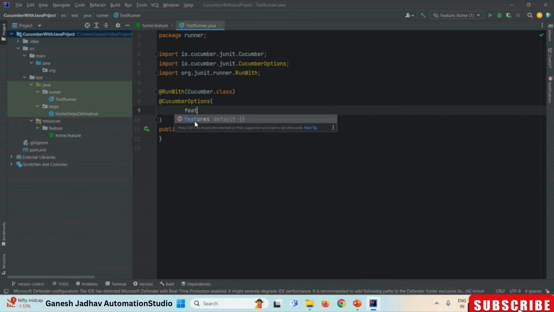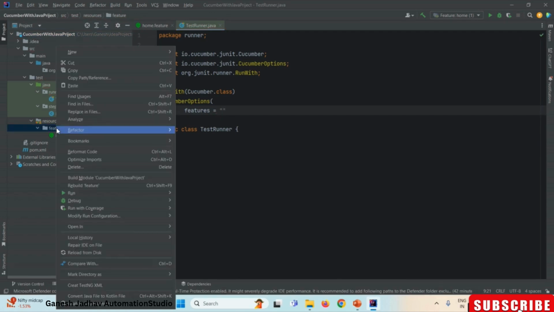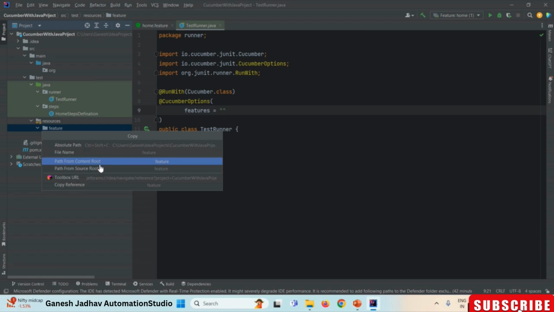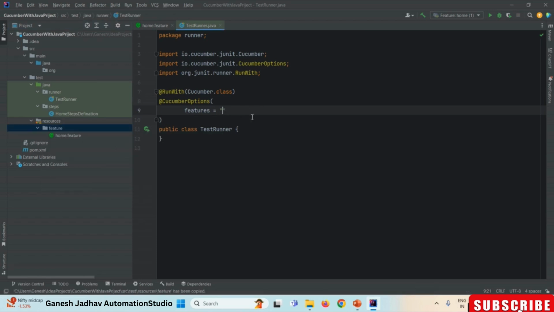So how to define it? Simple guys, we have to define feature equal to in double quotes, whatever feature path location we have. Let me copy this location and paste it over here. I'm not going to add the complete location, I'm just adding the partial location. So these are the feature file locations we have. The feature option always defines where all your feature files are located. This is what the feature option talks about.